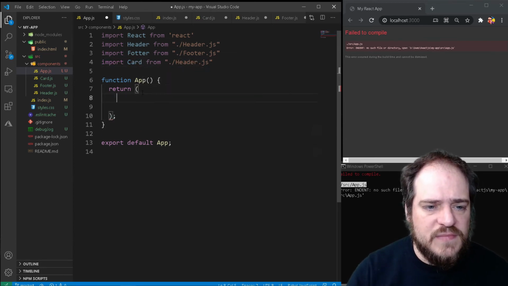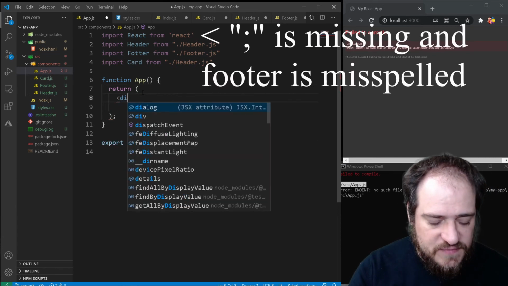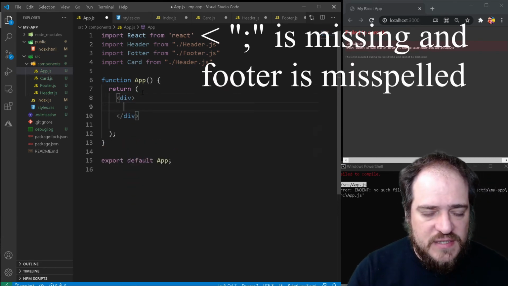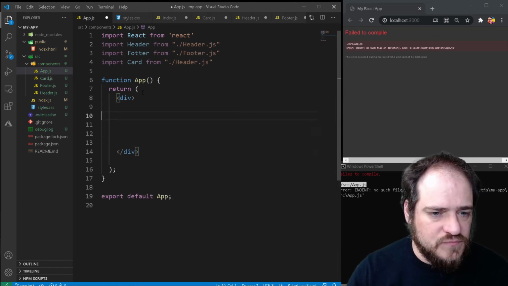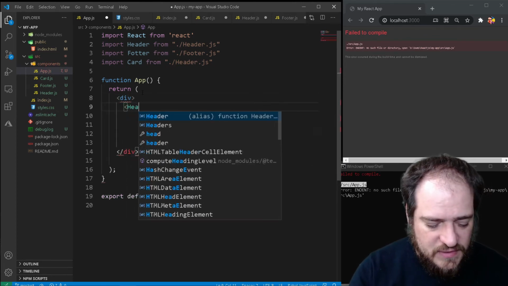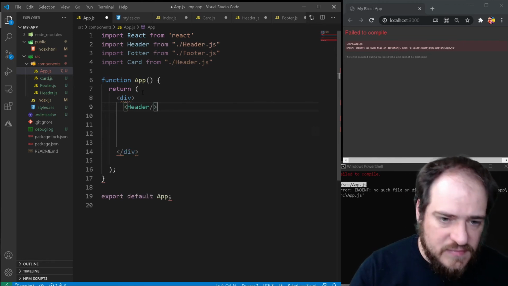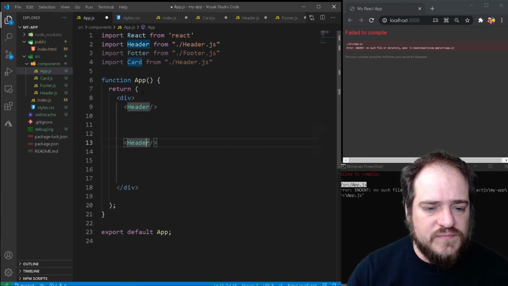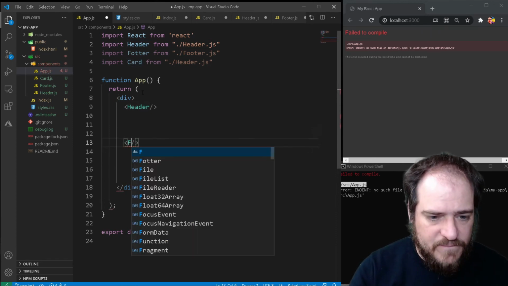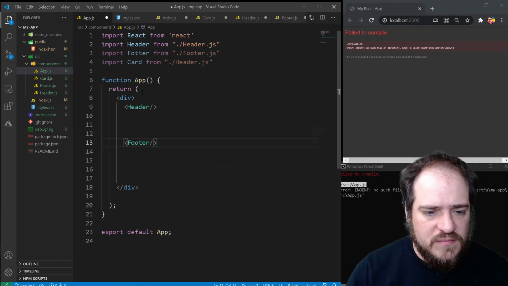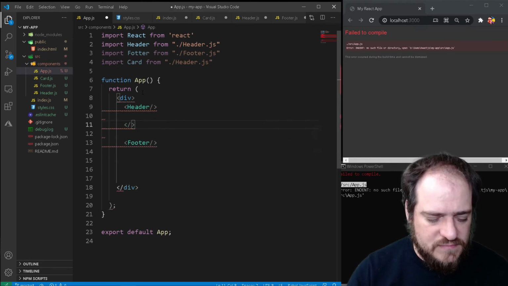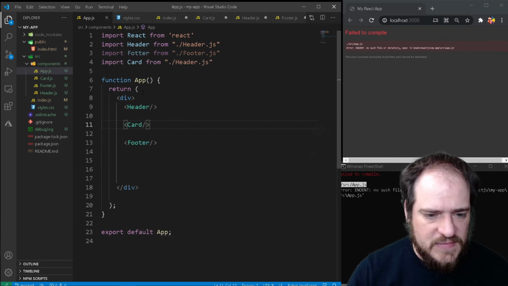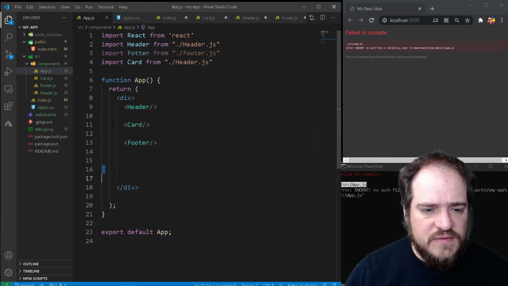And now here I'm going to return a div. I'm going to just put here a div, and inside of this div I'm going to put the header, I'm going to put my footer, my footer over here. And now I'm going to put my card over here. Let's hit save. Let's try to clean this up.